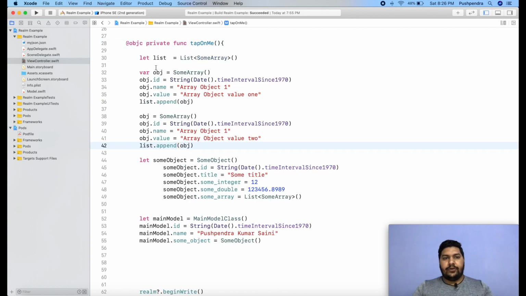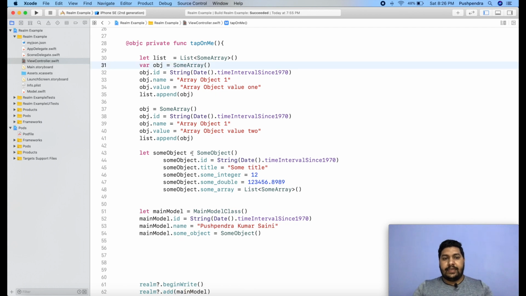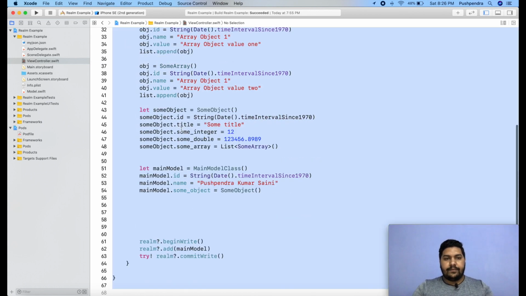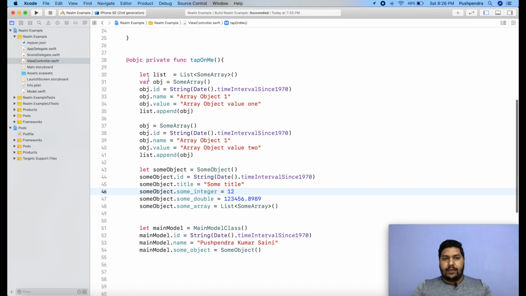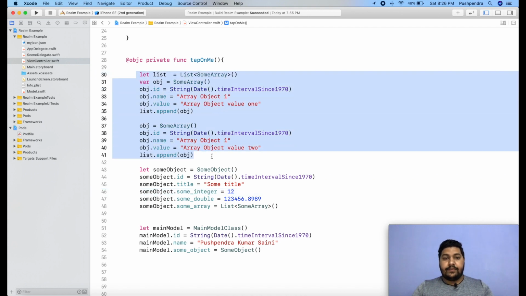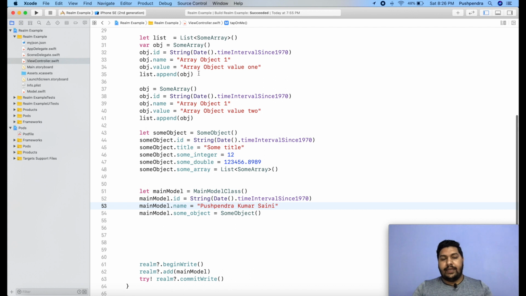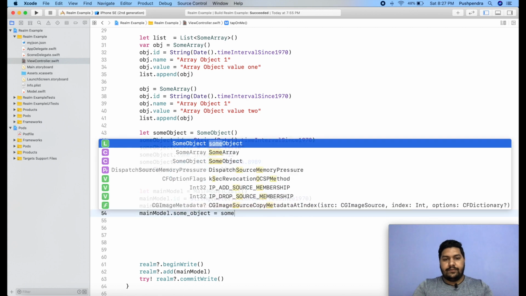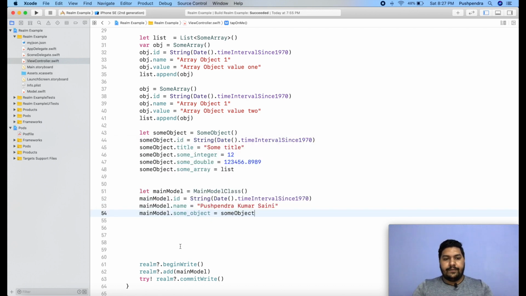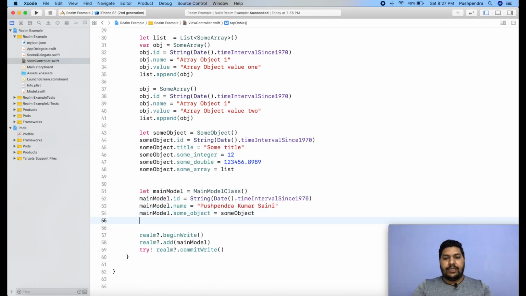So here it is. First of all, we have to create the inner object, inner array, then inner object, then main. So how can we define that? This is fine up to here. Now here we have to add a list, and here we have to add an object, some object, and after that your insertion into the Realm library will be successful.